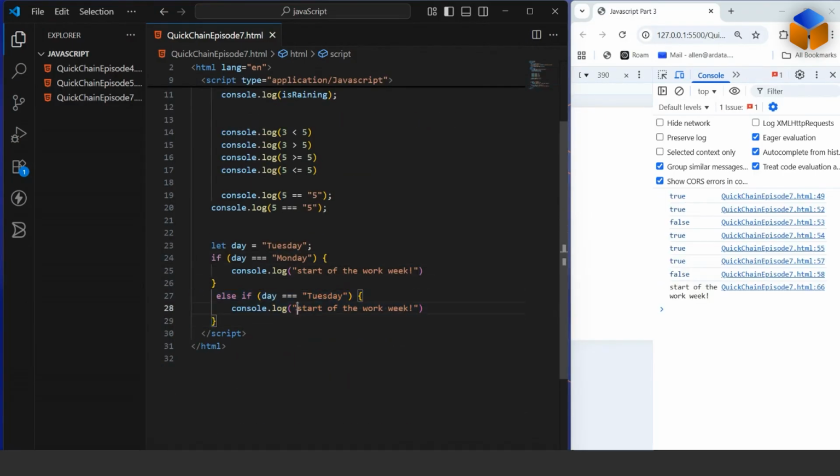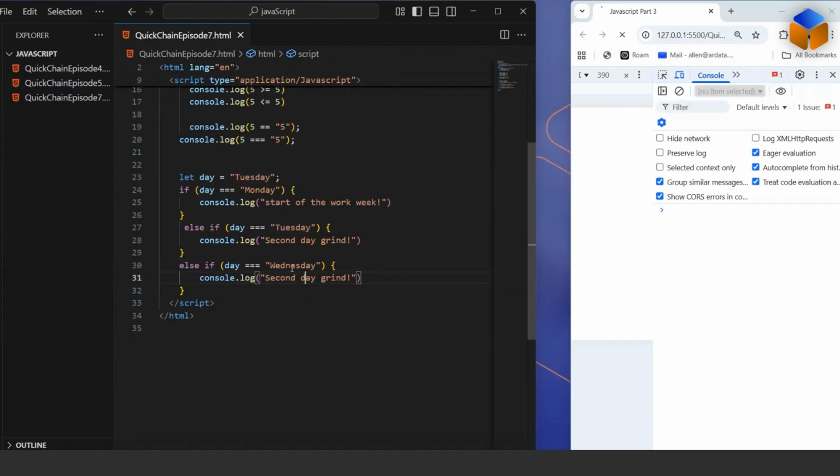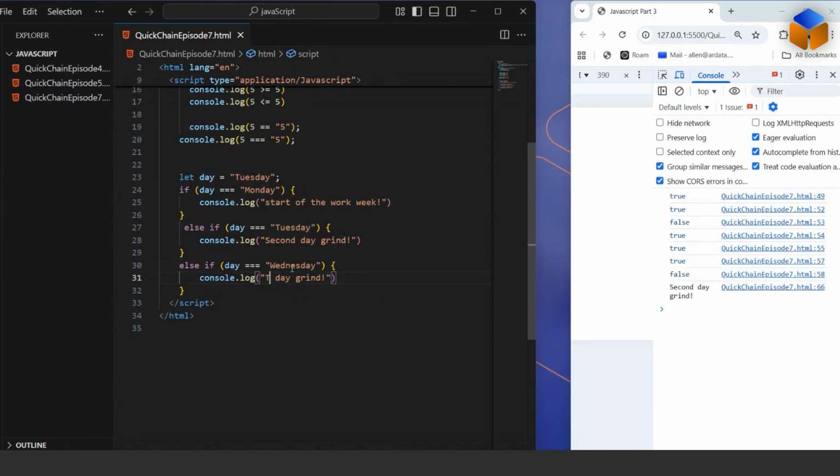And then we will put here second day grind. Now, if you want to add more conditions, let's have the third else if. We will put here Wednesday and we will put here third day grind. Because our variable is Tuesday, this condition executes.